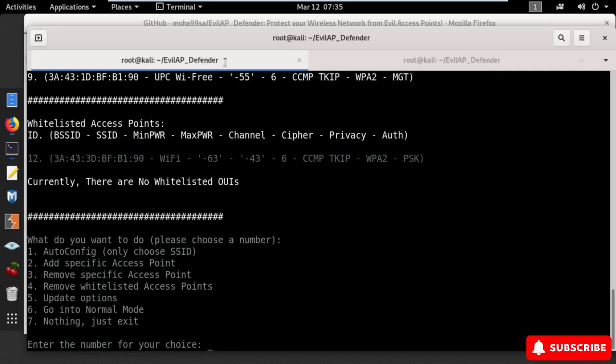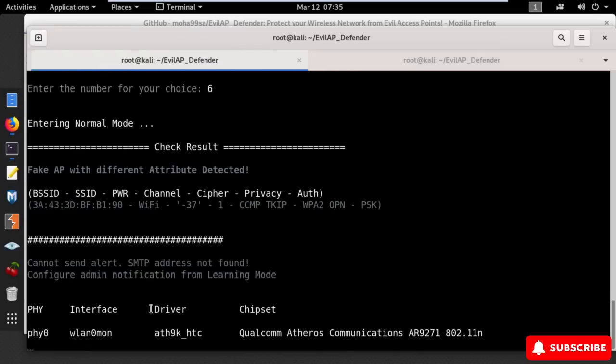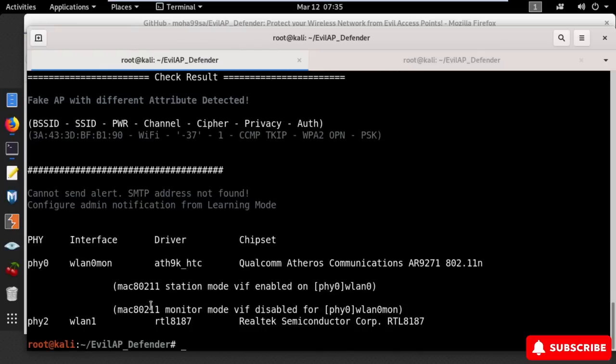Now let's go back to Evil AP Defender and use option 6, go into normal mode. And press enter to discover evil access points around you. And here you can see a fake access point has been detected.